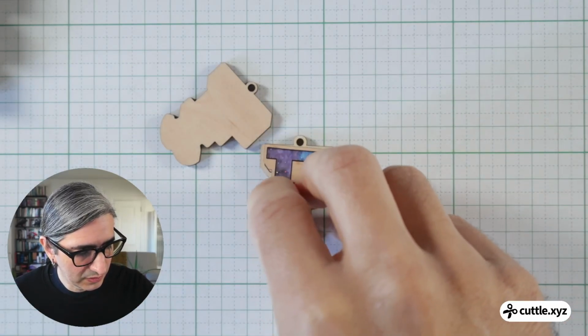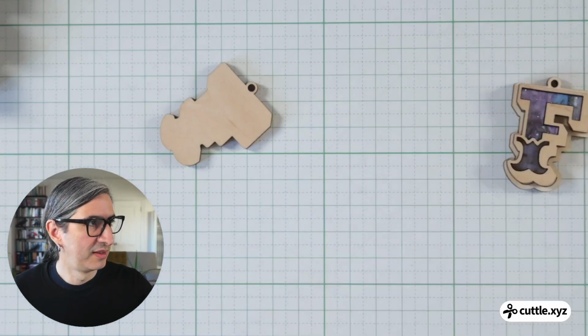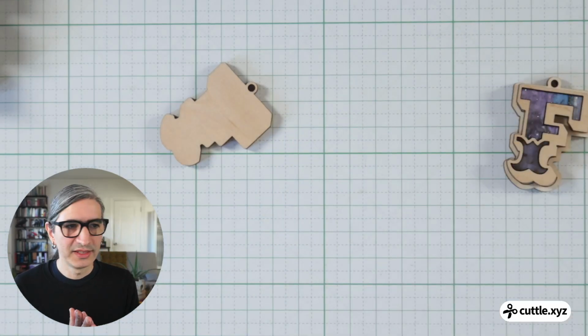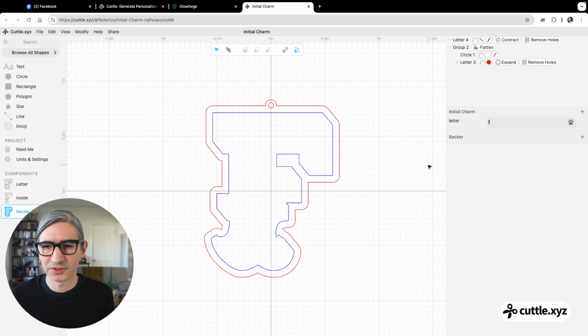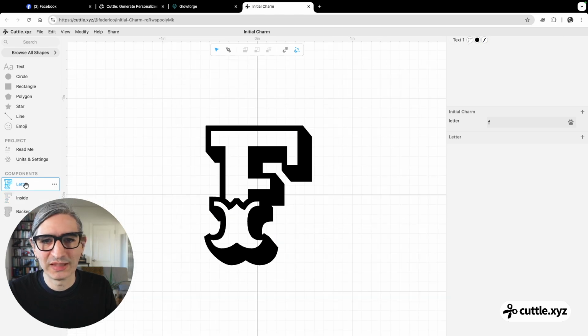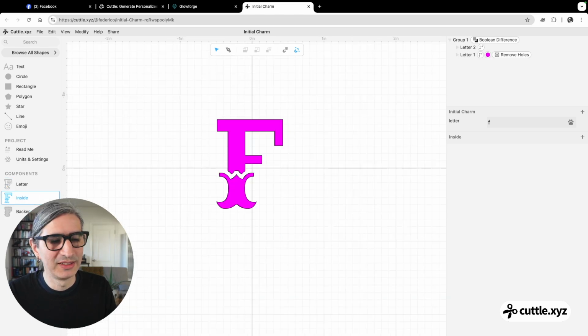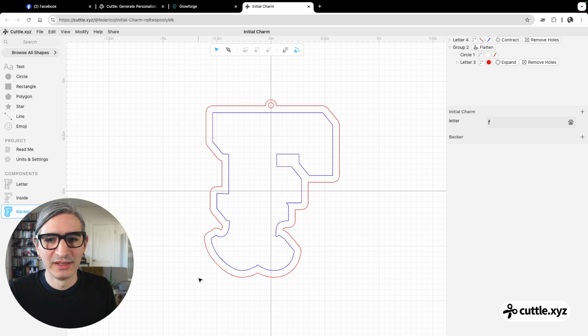So I think that's kind of like the bulk of the structure of this template. I think what remains is to just kind of organize a little bit to be able to use it as a kind of full-on template. So we have the main letter that we want to cut, we have the inside cuts, and we have the backer. And I want to kind of organize them so I can cut them.